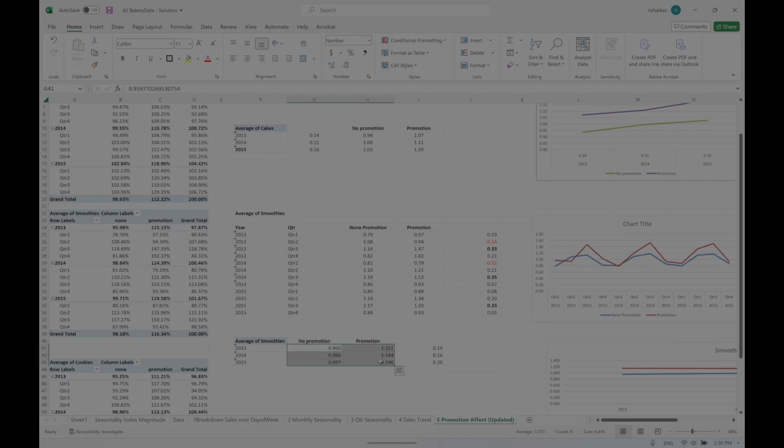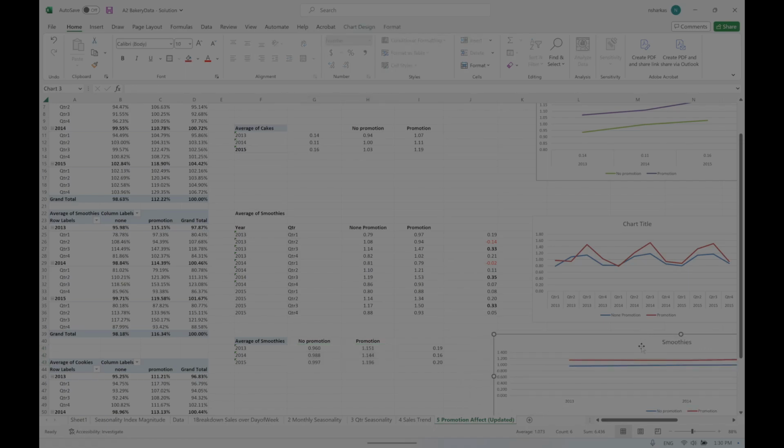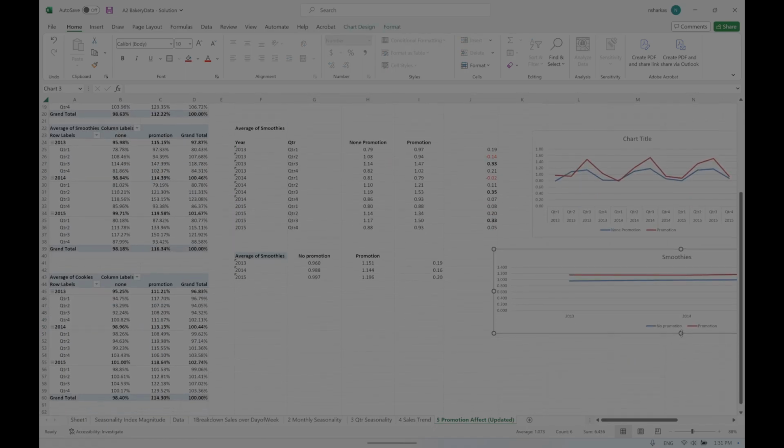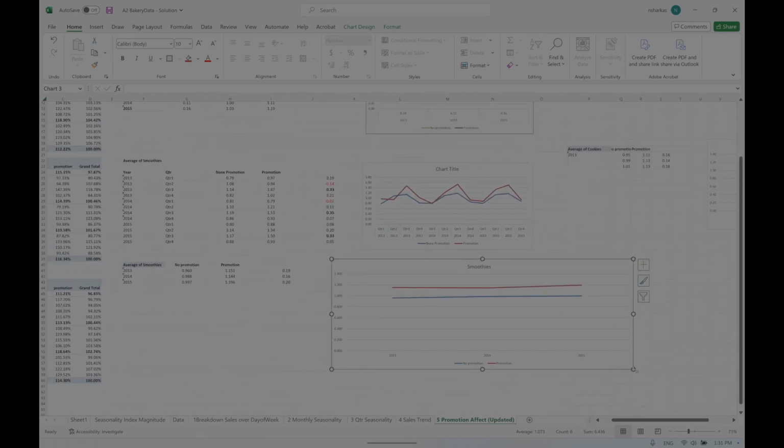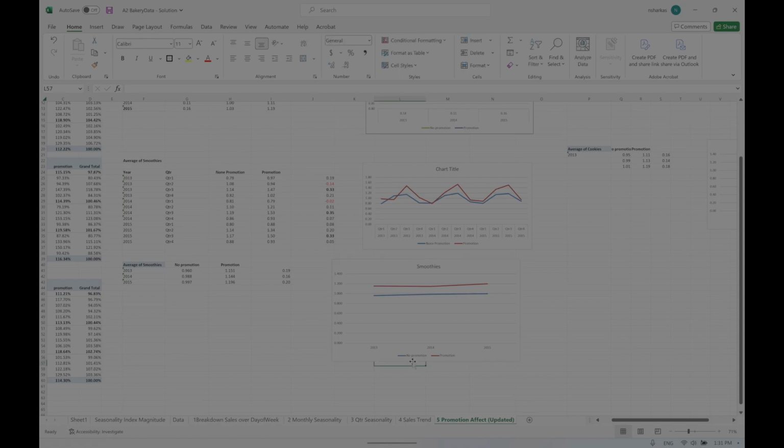Okay, so these, I plotted them and I got this. Let me show you how I plot my data nicely. First of all, you select the data, all right?